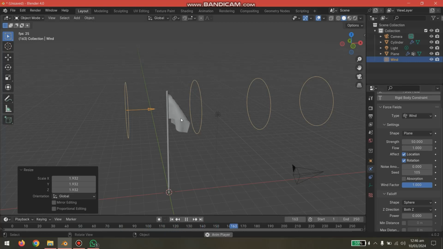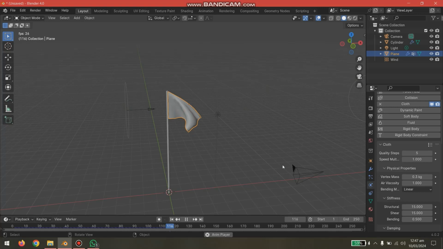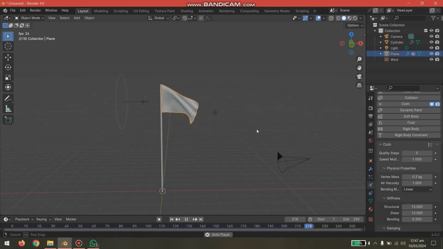You can see here the flag is little bit at its position, and that means we need even more force. Now you can see here the force has increased. Press 200. Now it's even more flaggy and looks extremely cool. Okay, now this is how you make a flag.